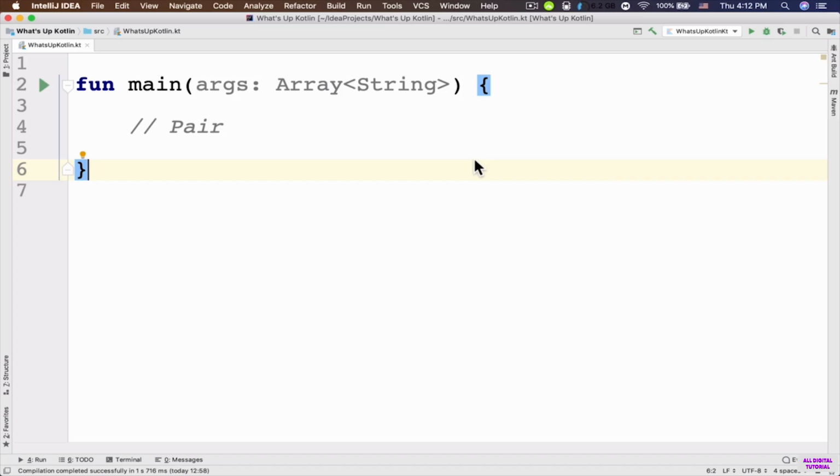Hey, what's up everybody? This is Murteza Kurdi and in this video, we are going to learn about pairs and triples in Kotlin. For example, if you want to show x and y coordinates on a 2D grid, we use pair. So now let me show you a real world example.